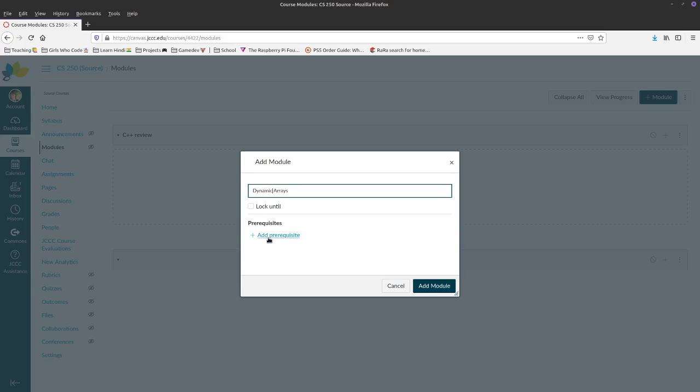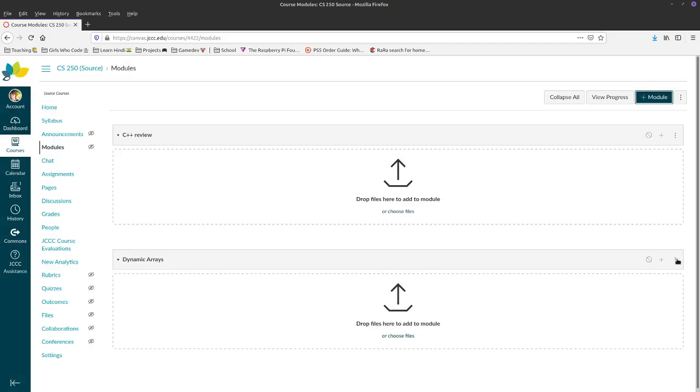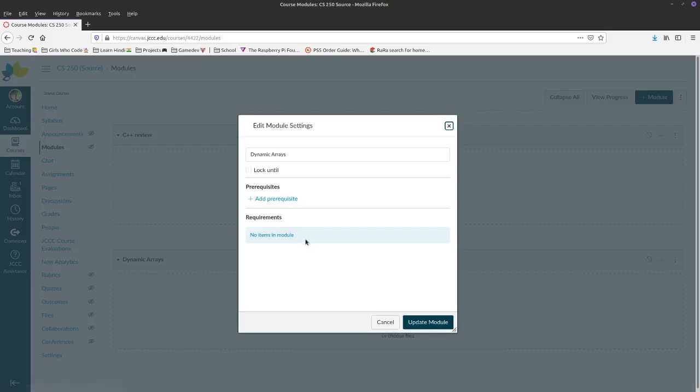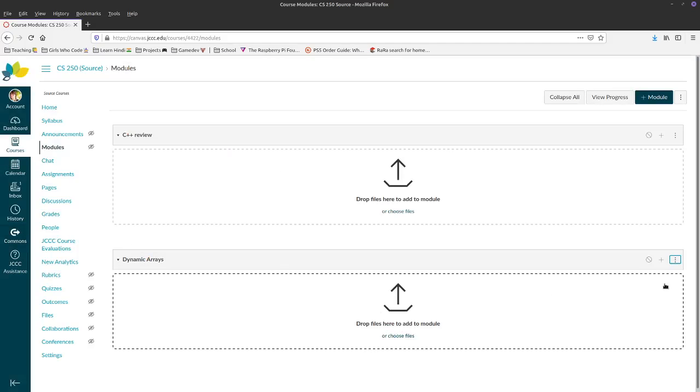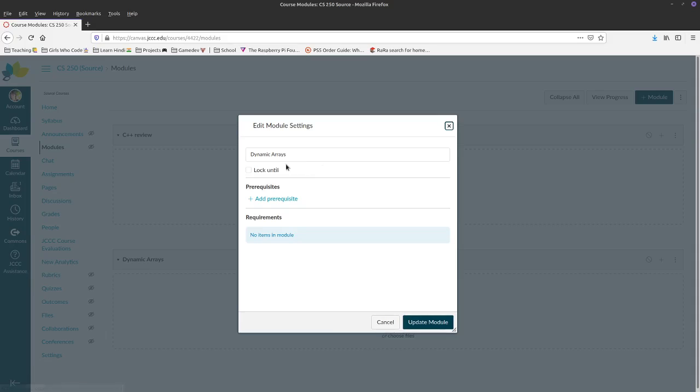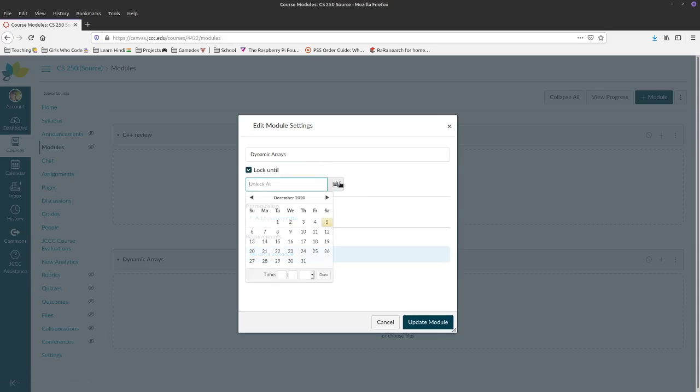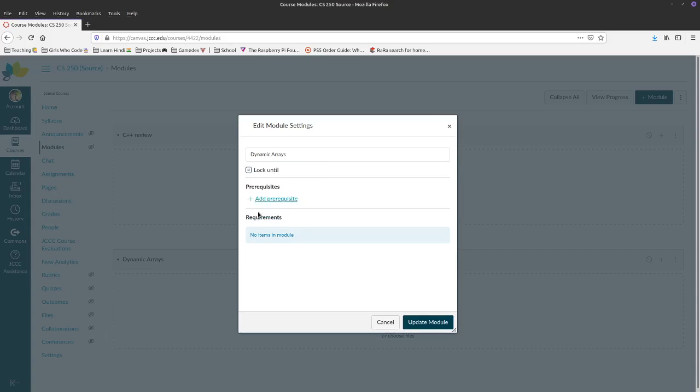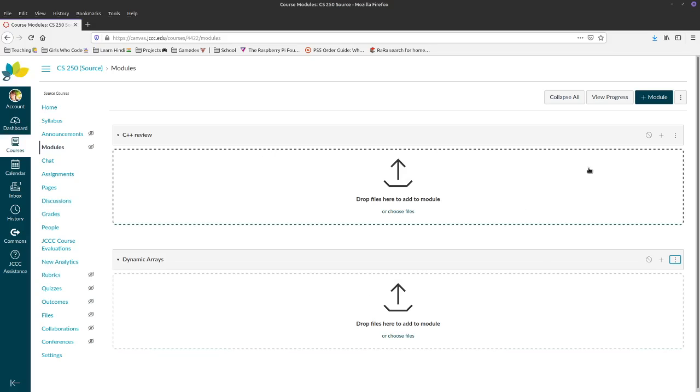And I can add a prerequisite, so I need them to finish. Is it even going to let me do that? I'm going to have to go back and edit. Edit. Prerequisite. Well, okay. That's not working right now. That's fine. You can lock it to show at a certain time. I think the prerequisites would say if the assignments are done. It's probably because these are empty right now.